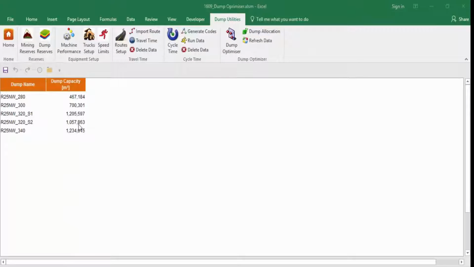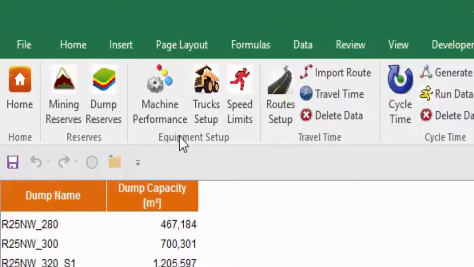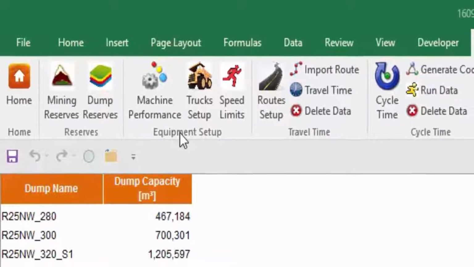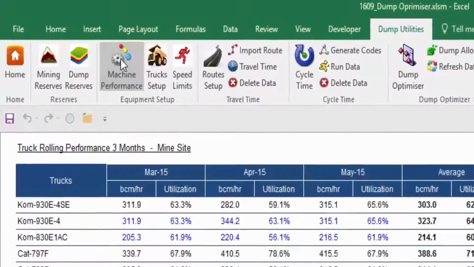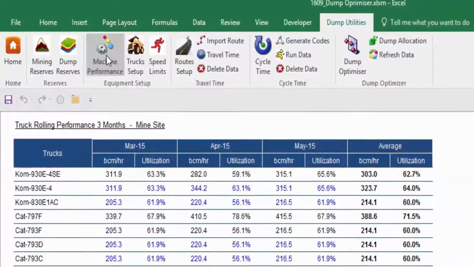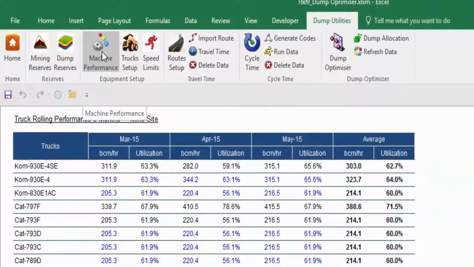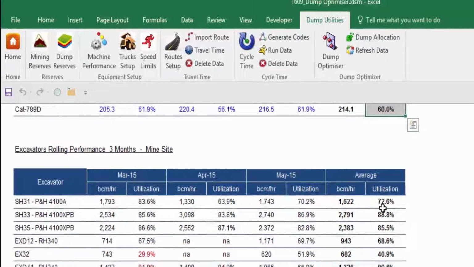The next group that we are going to use is the equipment setup. This group has 3 different icons: machine performance, truck setup, and speed limit. In Machine performance, we are going to introduce the last 3 months utilization for each type of truck and shovel equipment. This information should be updated on a monthly basis. This tool is going to use the average utilization for the equipment selected.